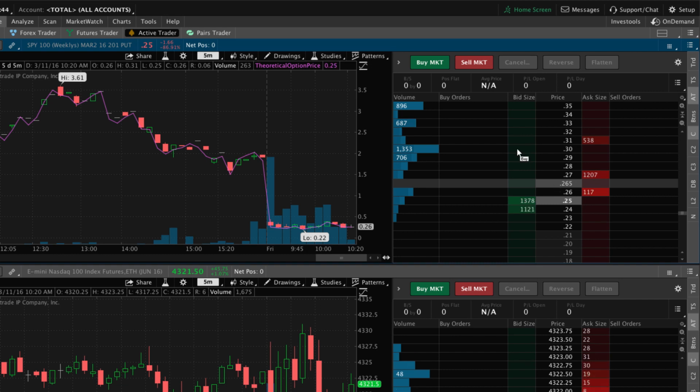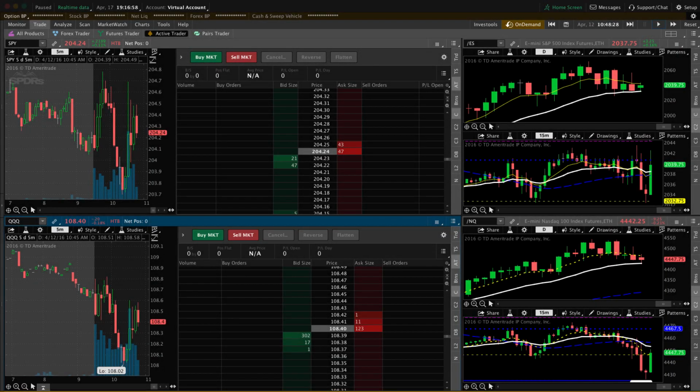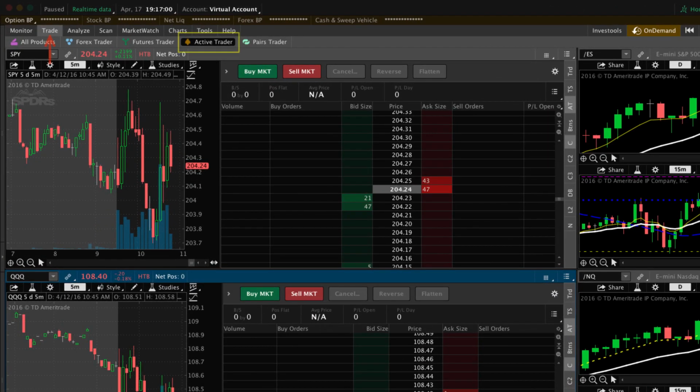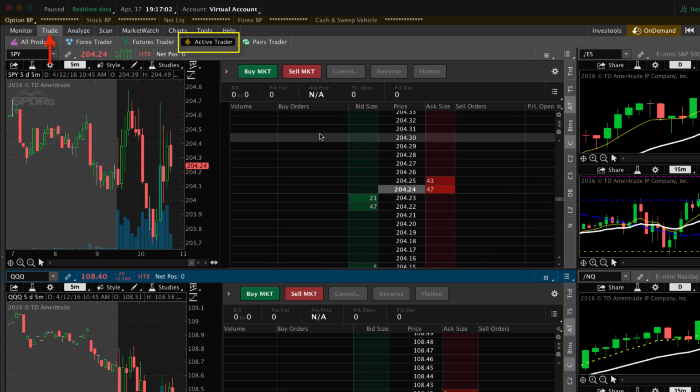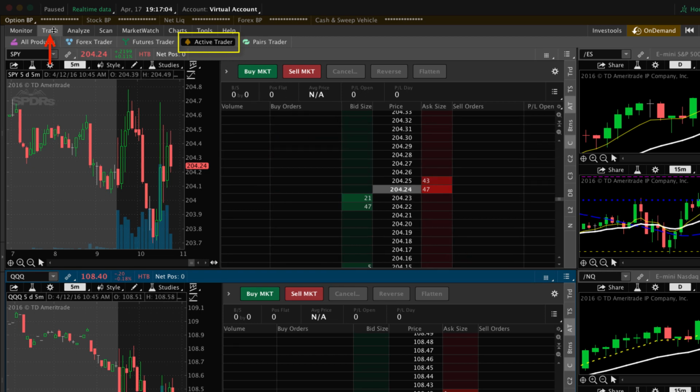Okay, now we're going to get into some more details, and then we'll finish up the video. So let's dig into this in a little bit more detail. I've got a chart set up here in the active trader section of the trade tab on the Thinkorswim platform, and I've got some charts over here on the left of SPY and the Qs.